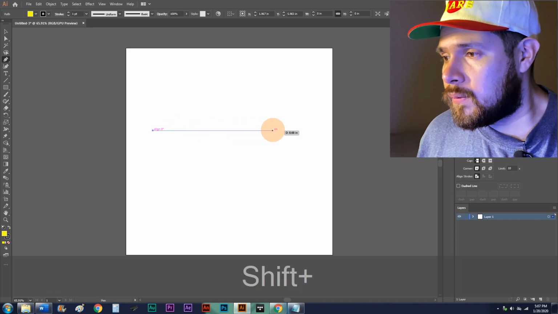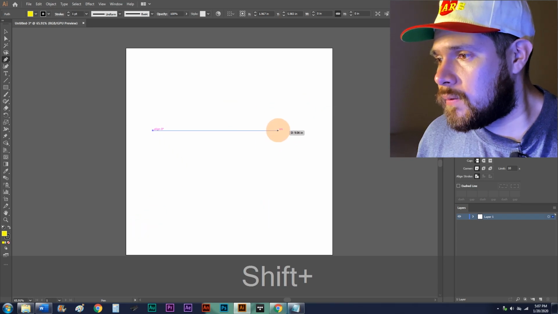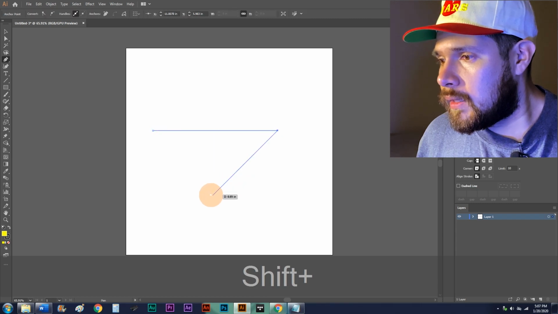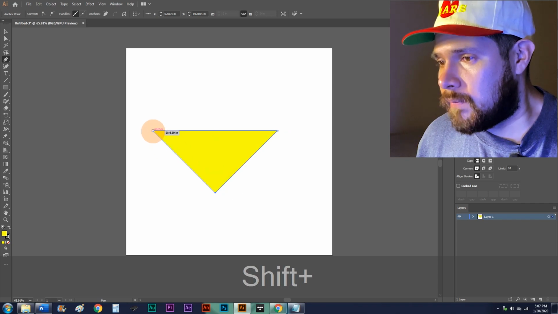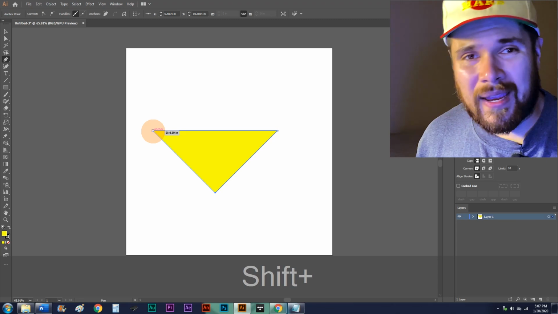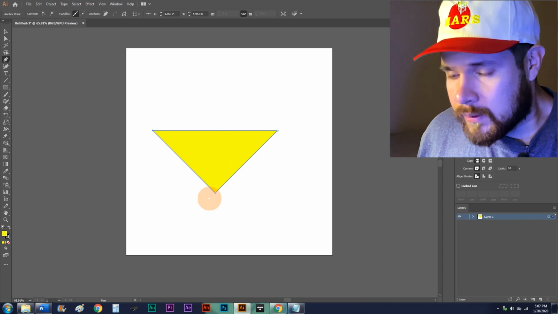We can snap it holding Shift, going straight across, straight down, 45. Let's go straight across, and let's go down right here. That snaps it to the middle, and let's go ahead and finish this shape by going back to the original point that we created, and that closes it.